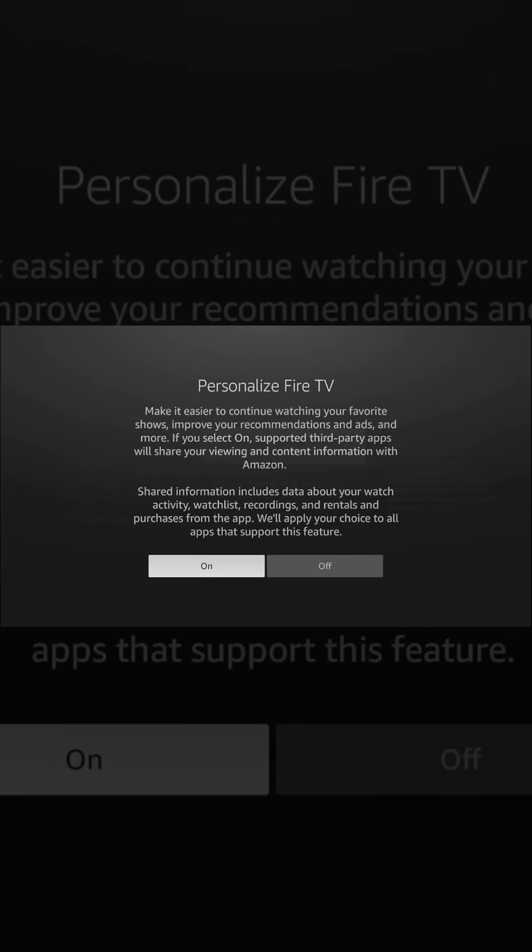So personalize your Fire TV, make it easier to continue watching your favorite shows, improve your recommendations and ads, and more. If you select on, supported third-party apps will share your viewing and content information with Amazon.